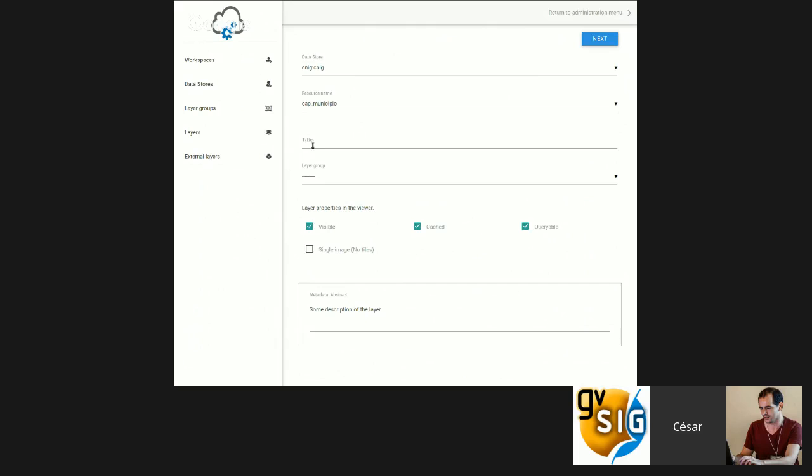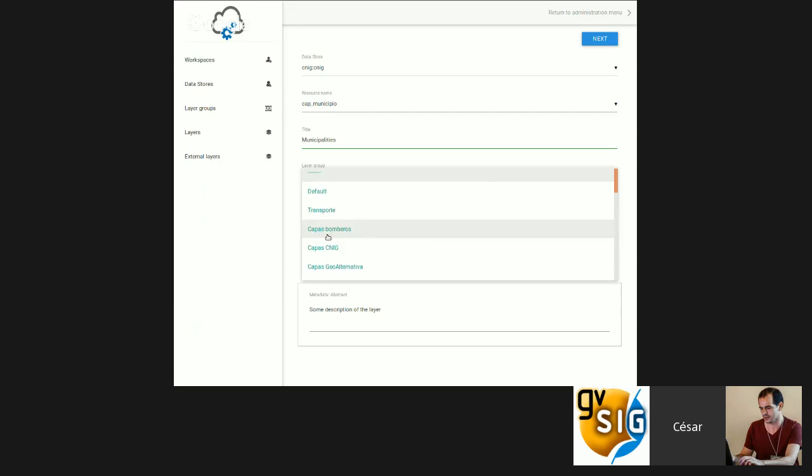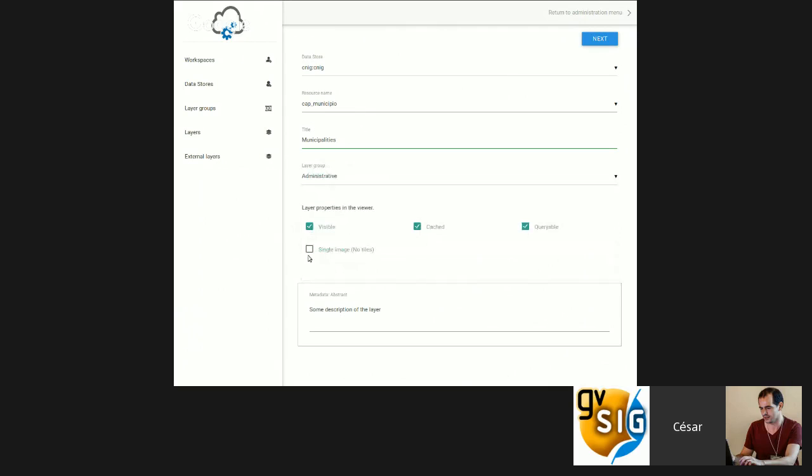We are going to publish one layer on gvSIG Online. So it means that we already have some layers on the database, but they are not published on gvSIG Online, and we are selecting it. In this case, it's a municipality layer, so we include it in the administrative layer group.